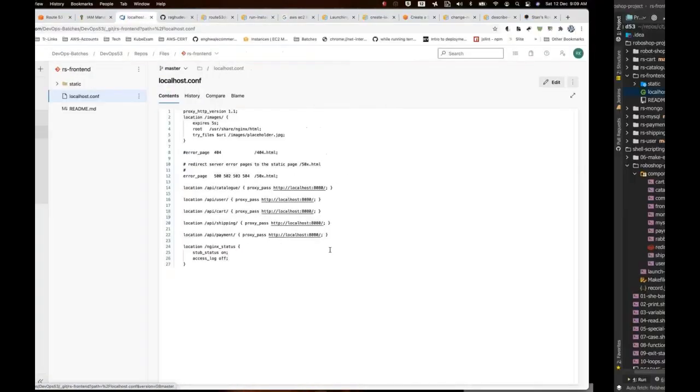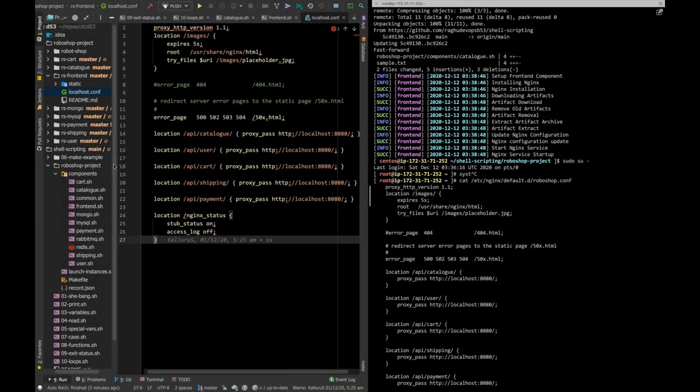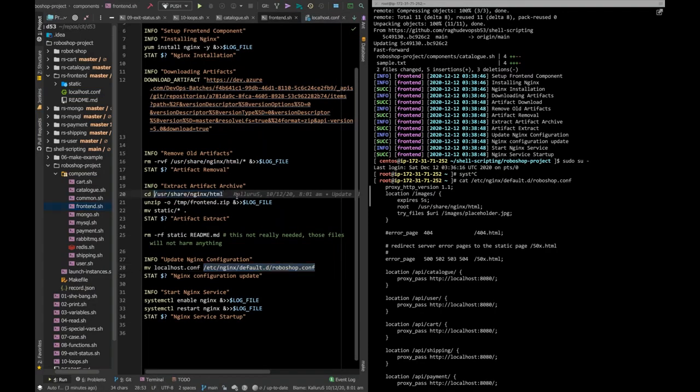I push the changes. And what is my automation telling? Update Nginx configuration is happening. Okay, so let me take a look at the frontend.sh. What I'm doing is removing this here and moving the configuration file to here. It's all good.